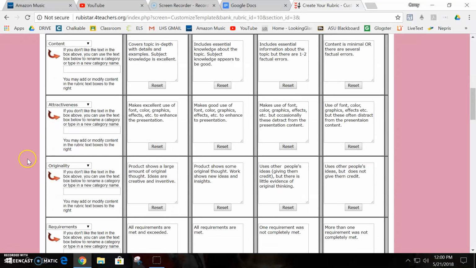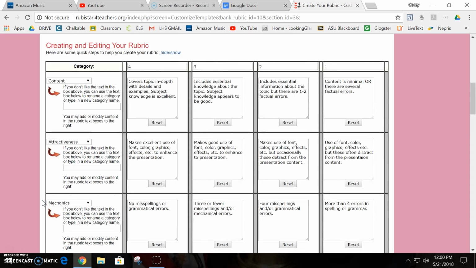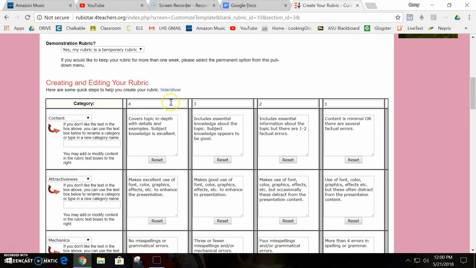I also like to use mechanics to replace one of these here, just because, at this age, there should be none of this. They should check for that. So I'm real big on misspellings and having everything grammatically correct, everything punctuated, capitalized, commas used in the right place and stuff like that. So, alright, moving along here. So, these are my 4 categories that I'm going to use.